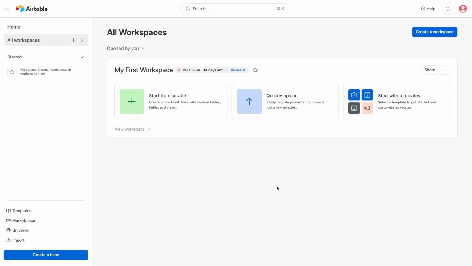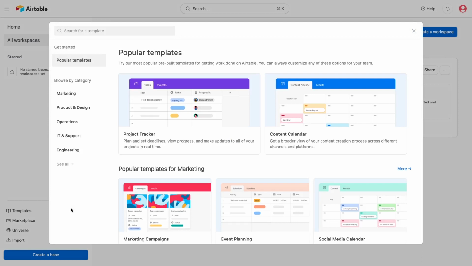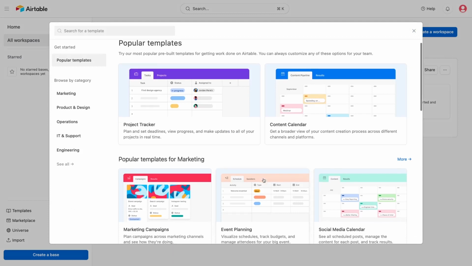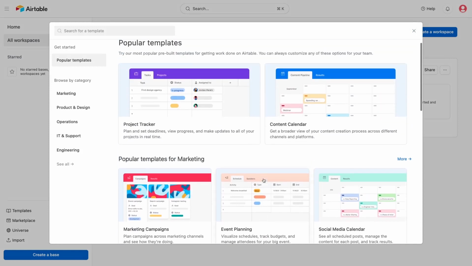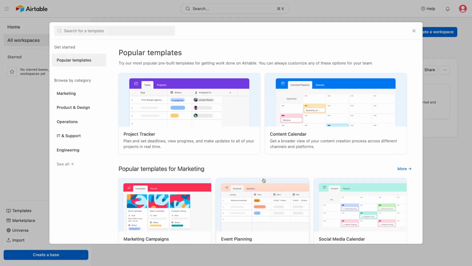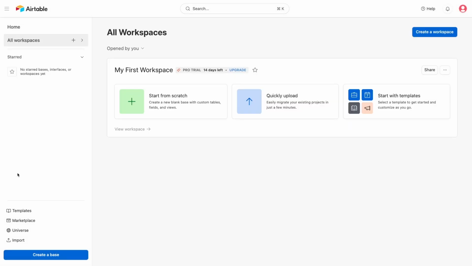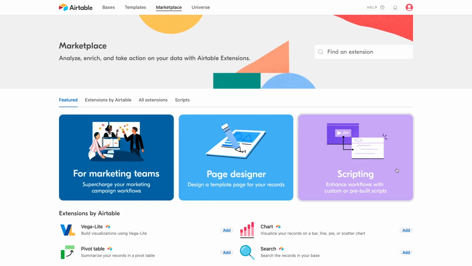First, let's take a quick look at the other menu options we see on the Airtable home screen. With templates, you can browse a library of pre-made layouts that you can use to quickly build your Airtable bases. Templates are a great time saver, but I'd recommend starting from scratch first so you can develop an understanding of how Airtable really works. If you click on Marketplace, you can explore a variety of free and paid extensions.